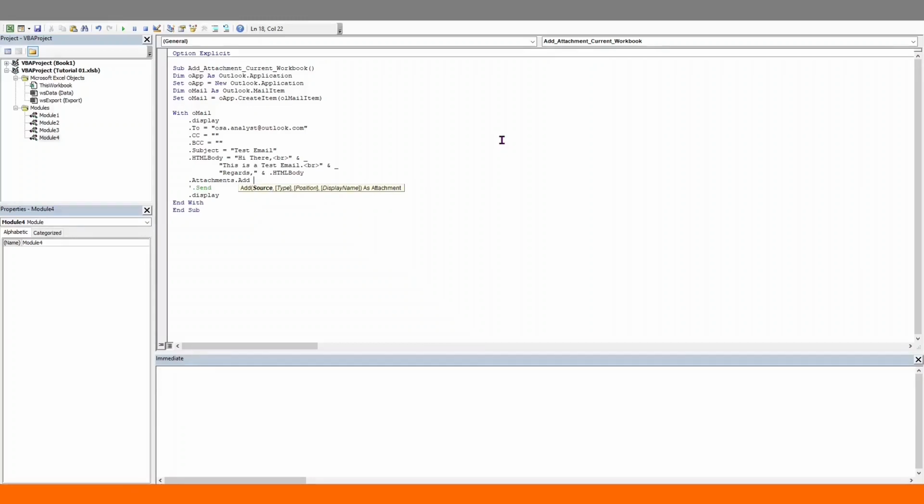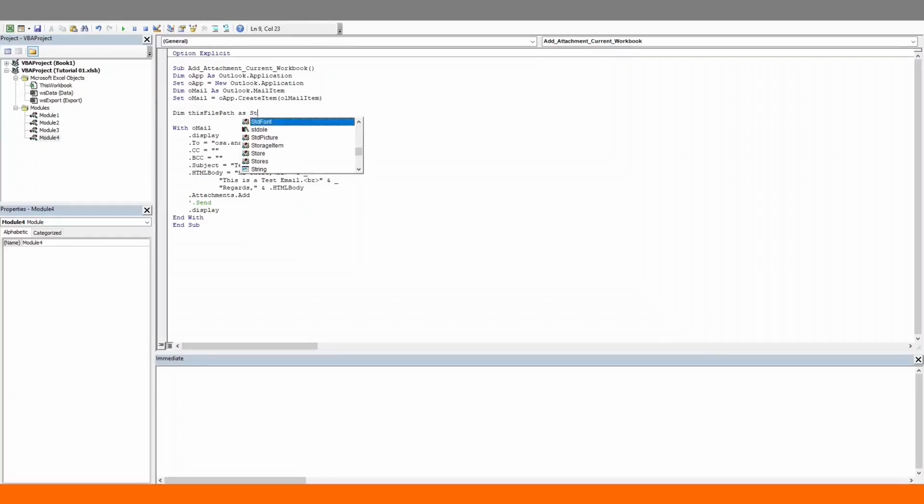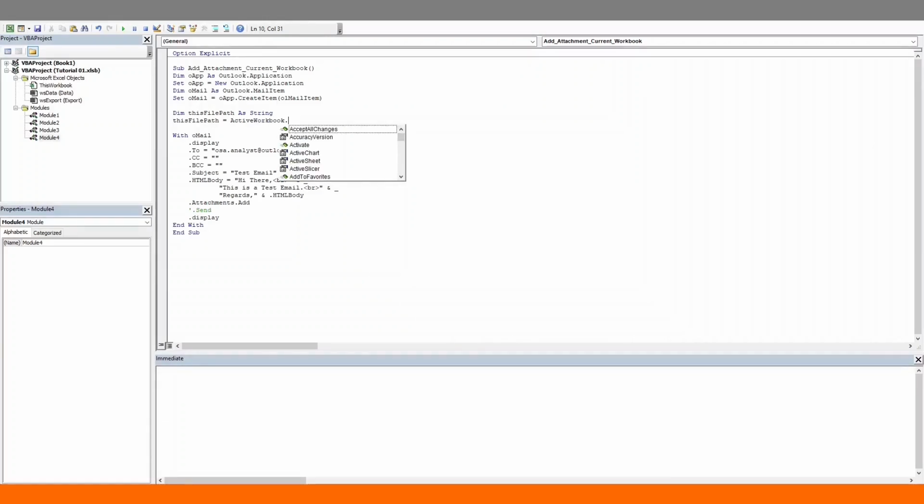But add what? We need to fill in the full path of the current workbook. For that, let's create a string variable to hold the file path. Come up here. We'll call it this file path and declare it as a string. Let's assign a value to it. Our current workbook is the active workbook. Dot. And for the full path, we will use the full name property.